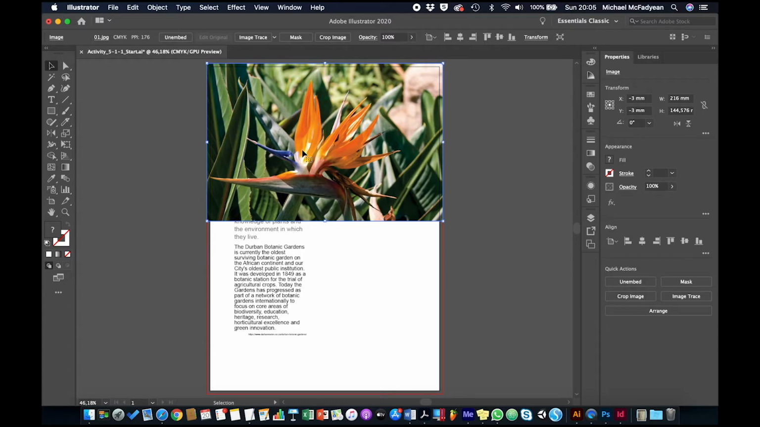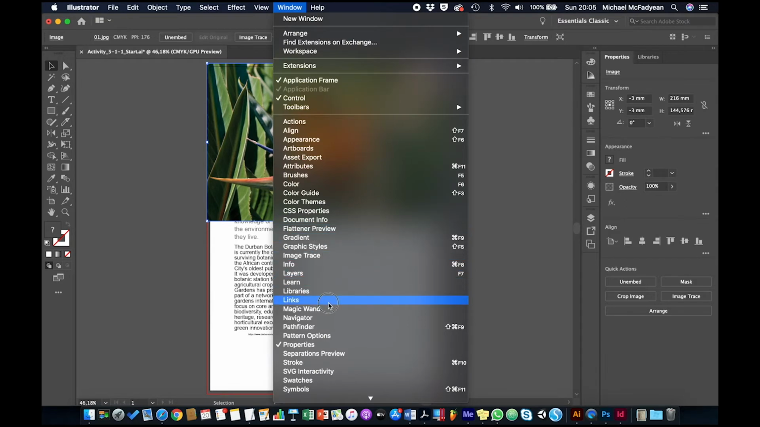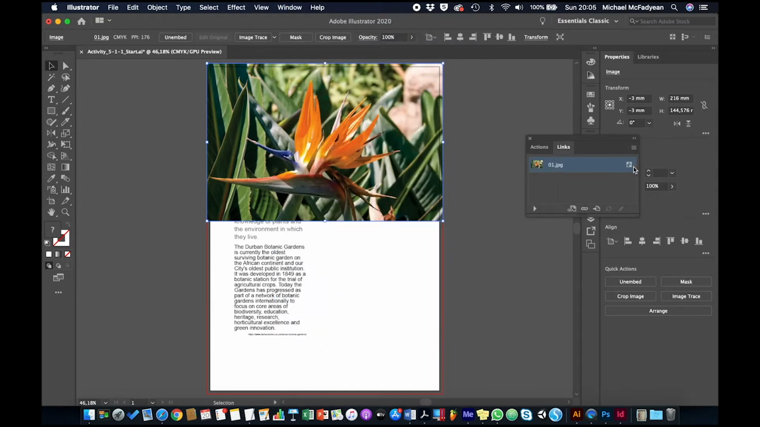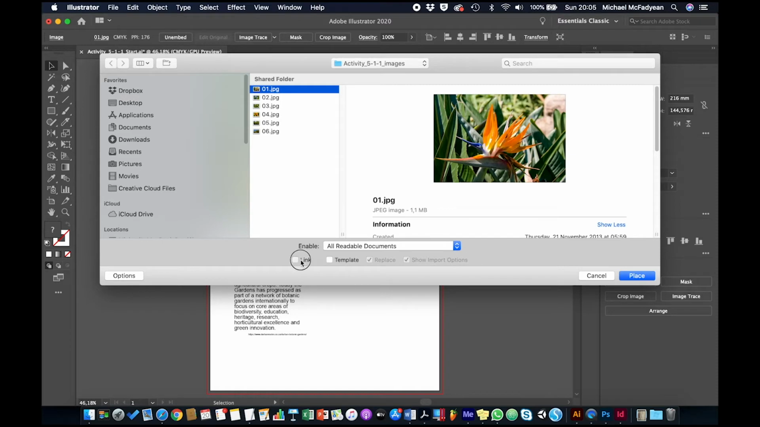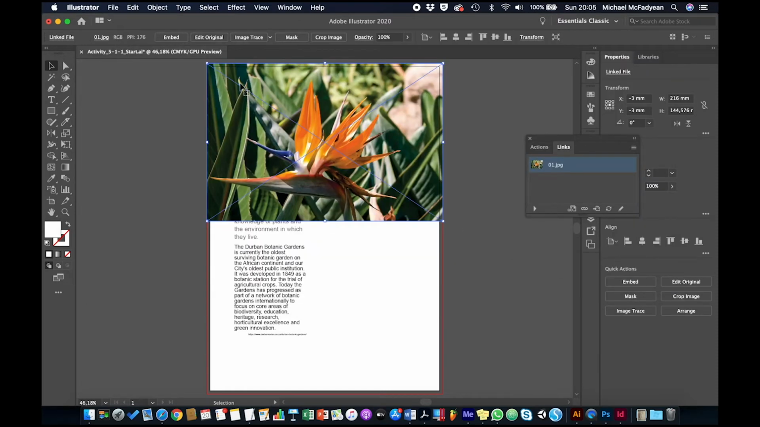So what I'm going to do is rather link this image instead of embedding it. I can delete it and do it again, but what I'm actually going to do is go to my links panel. So Window, Links, and here is my image, and there's a little icon indicating that it's embedded. So I'm going to click down here to relink, and I'm going to relink it to the original and press link. So now you'll see the image has got like a cross through it. That's how I can tell that this is now a linked image, which means that the original image and this image are connected, which is quite important.